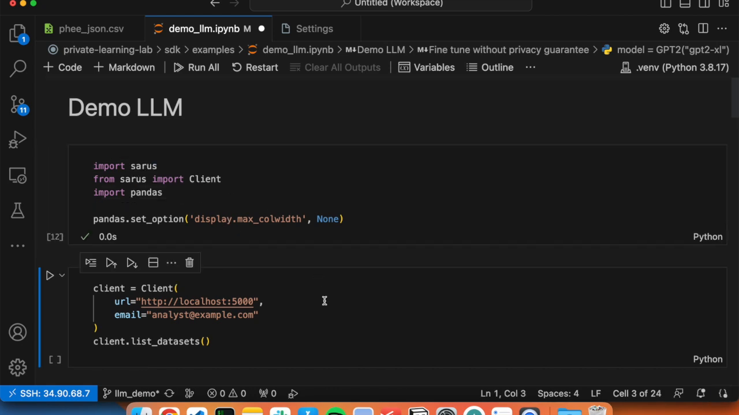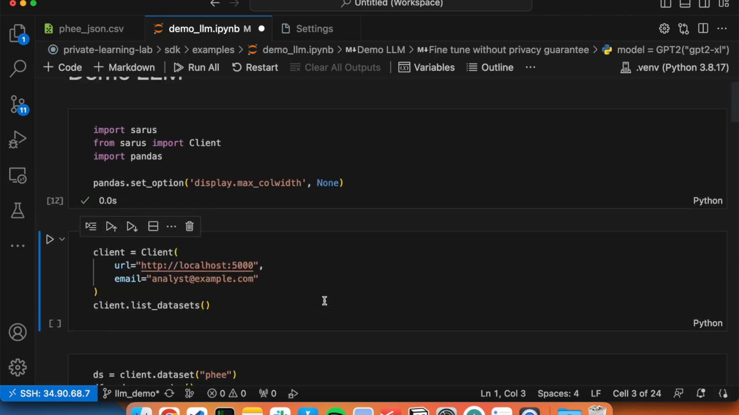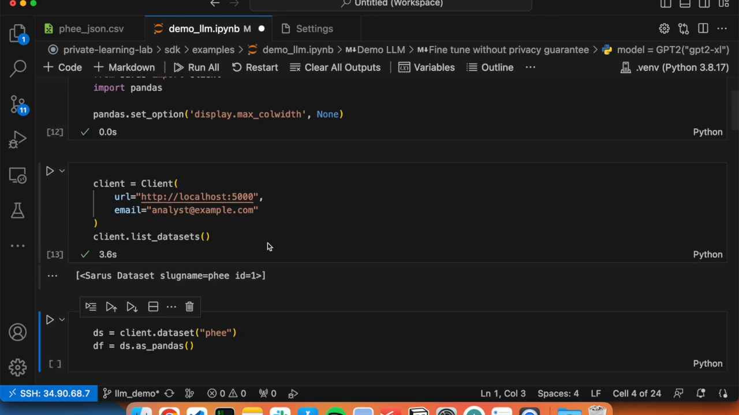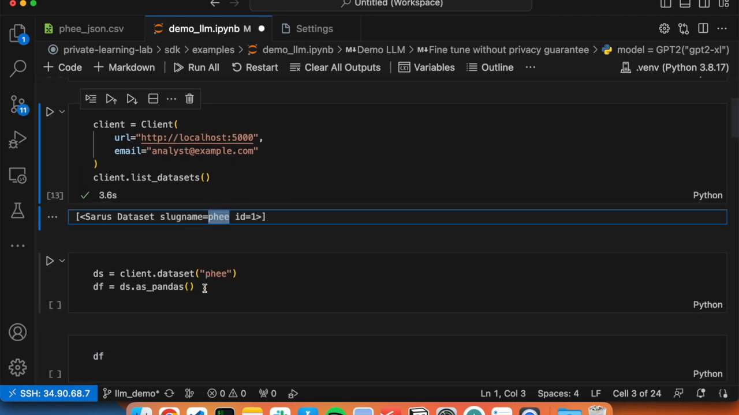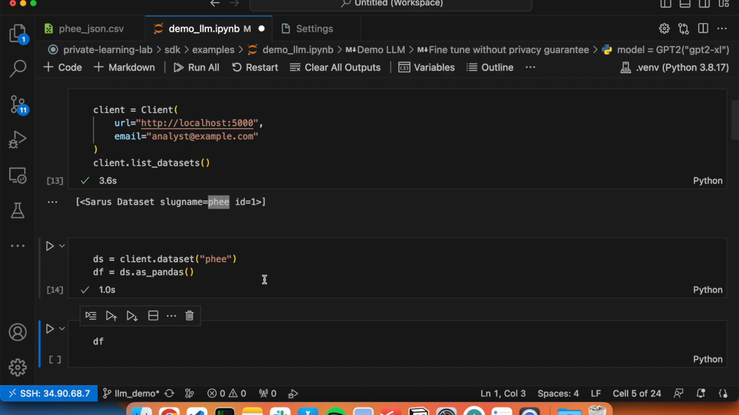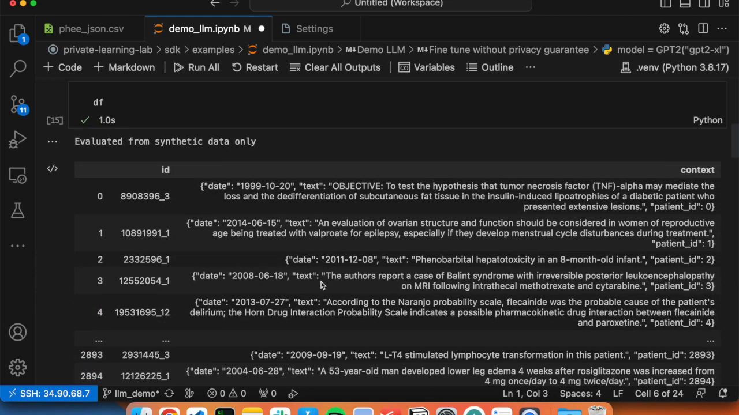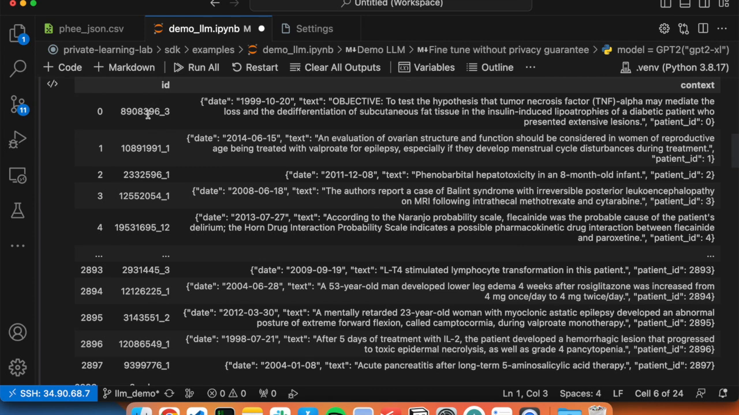Here we will use the Sarus Python SDK that we've built for you this summer, which allows you to fine-tune with privacy guarantees. We connect to the client in order to retrieve the dataset. Here we see that the dataset is available. Let's select it and use it as a pandas data frame. We can have a look at the data. We have the patient IDs and some text on the patient, sometimes very sensitive information with all the medical diagnosis of the patient.